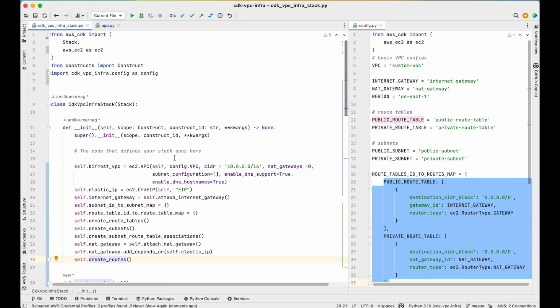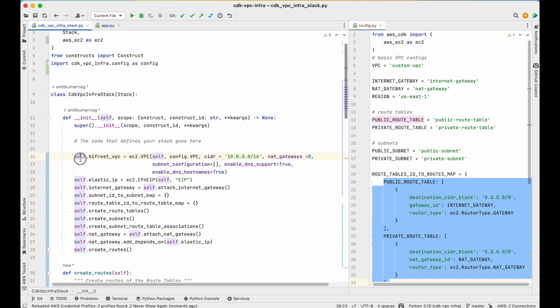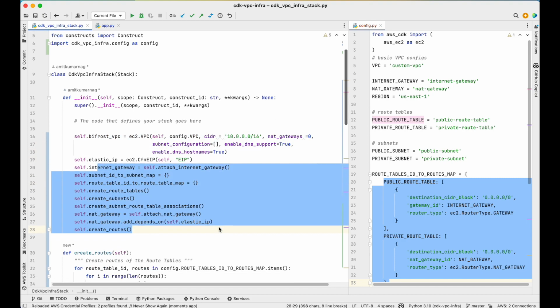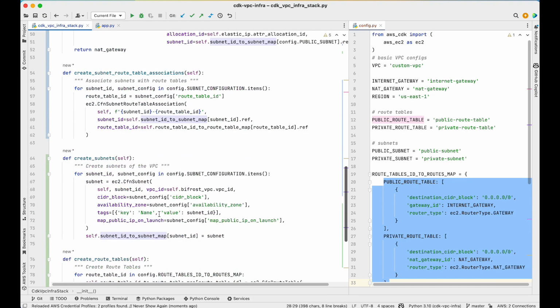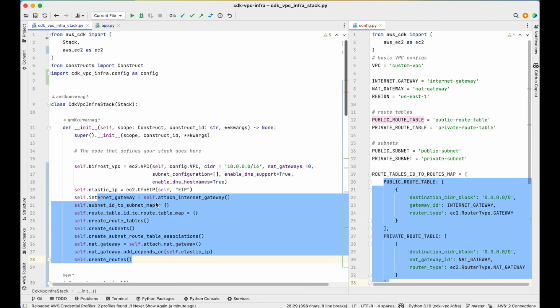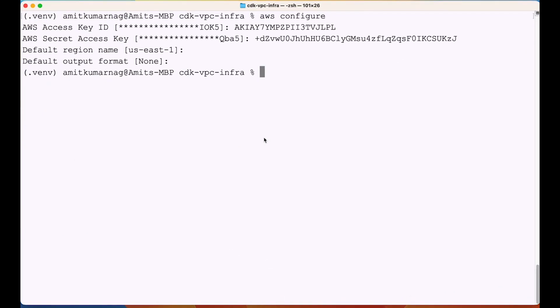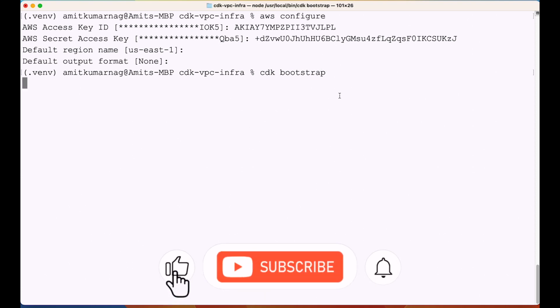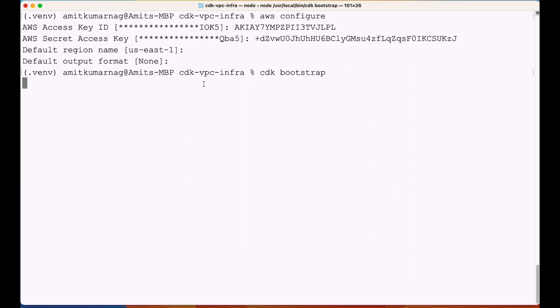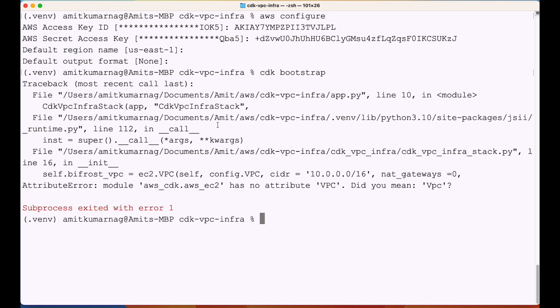My stack is now ready. It is ready to create the VPC, the Elastic IP, Internet Gateway, NAT Gateway, and all the routes associated with it. Everything is ready. Now I will go ahead and do CDK bootstrap. I have also configured the AWS credentials. If you have not done that, please do that, as it is needed before bootstrapping.